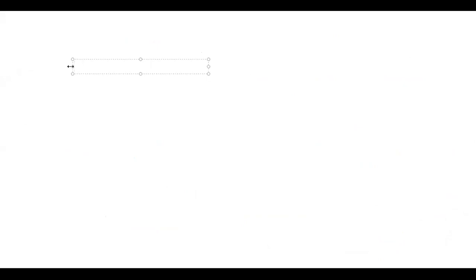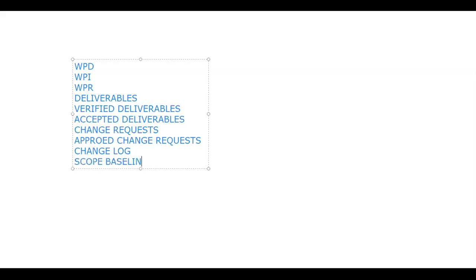I want you to draw out the relationship that shows WPD, WPI, WPR, deliverables, verified deliverables, accepted deliverables, change requests. I want you to throw in approved change requests. I want you to throw in the change log. I want you to throw in the scope baseline. I want you to throw in the project management plan.